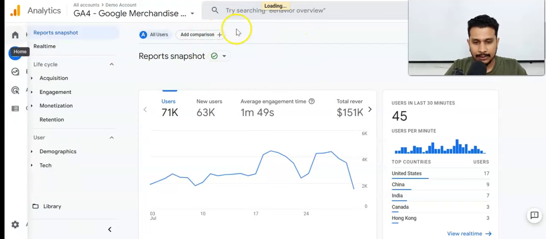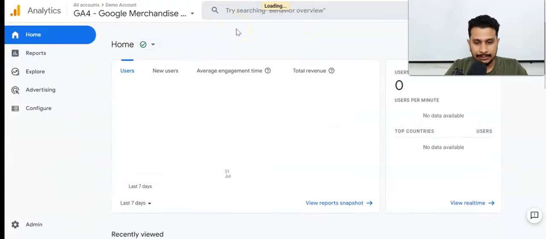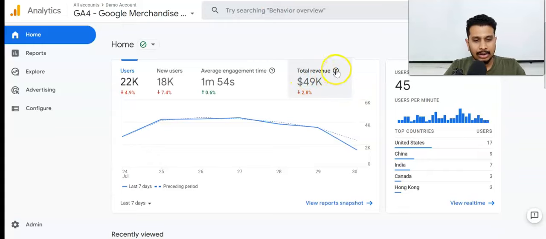So we will see this afterwards. First we can see the overview. Okay, and the final is the revenue. It is $49k. Now this is an e-commerce website, so you can track the revenue part, but if it was a blog or a corporate website, then the revenue section would be 0.